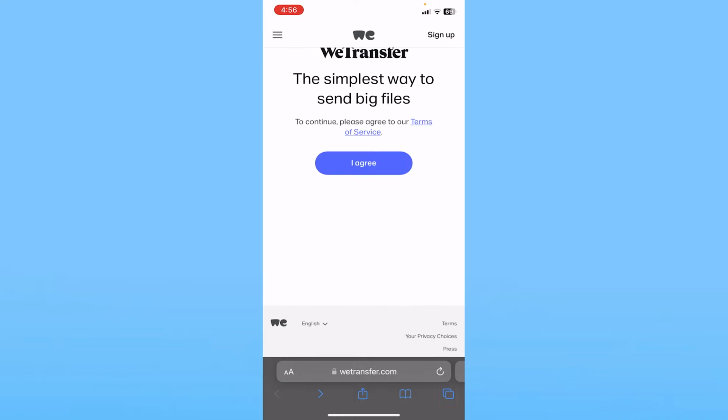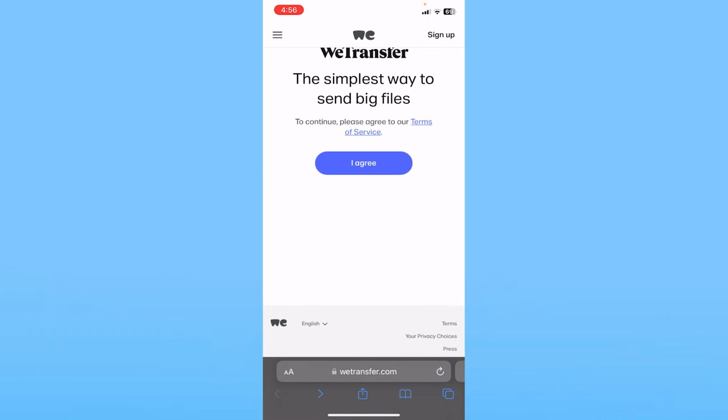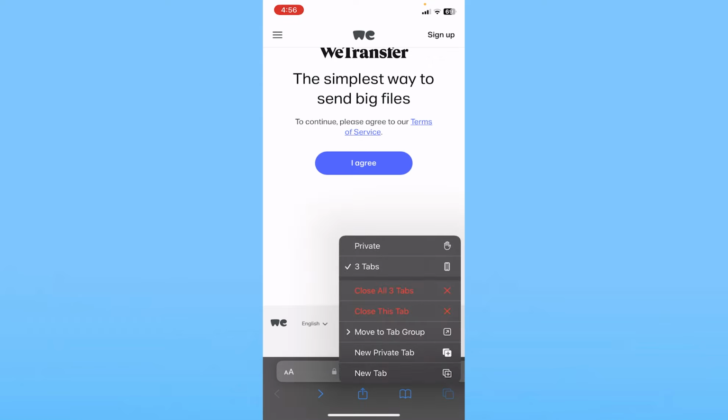Now you want to hold on the two boxes, because if you just click on it, it's going to show you your tabs which are open. But if you want to delete or close all of them at once, hold on the double box button at the bottom right, and only then it's going to show you all of these options. And from over here you want to choose where it says close all three tabs. So right now I only have 3 tabs, that's why it's showing me 3.